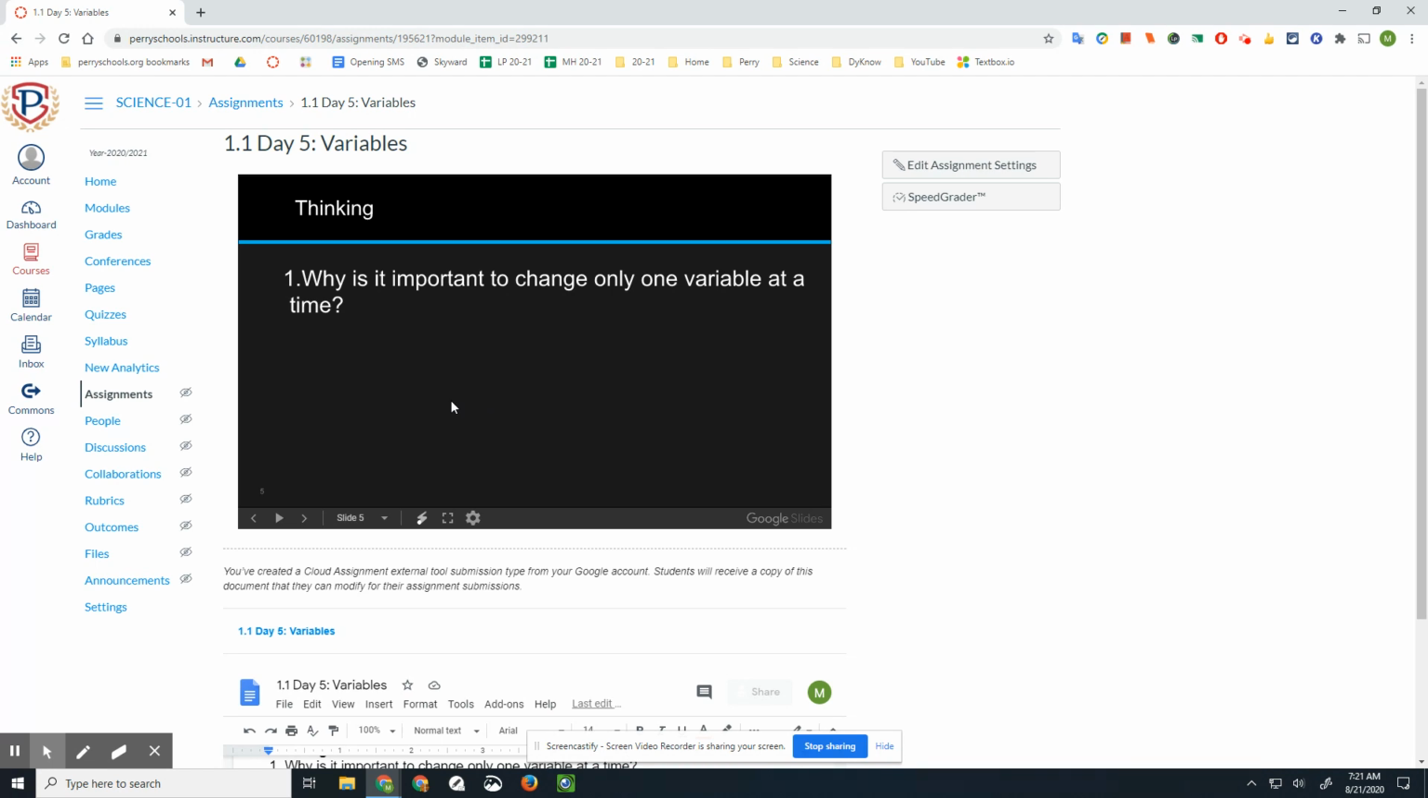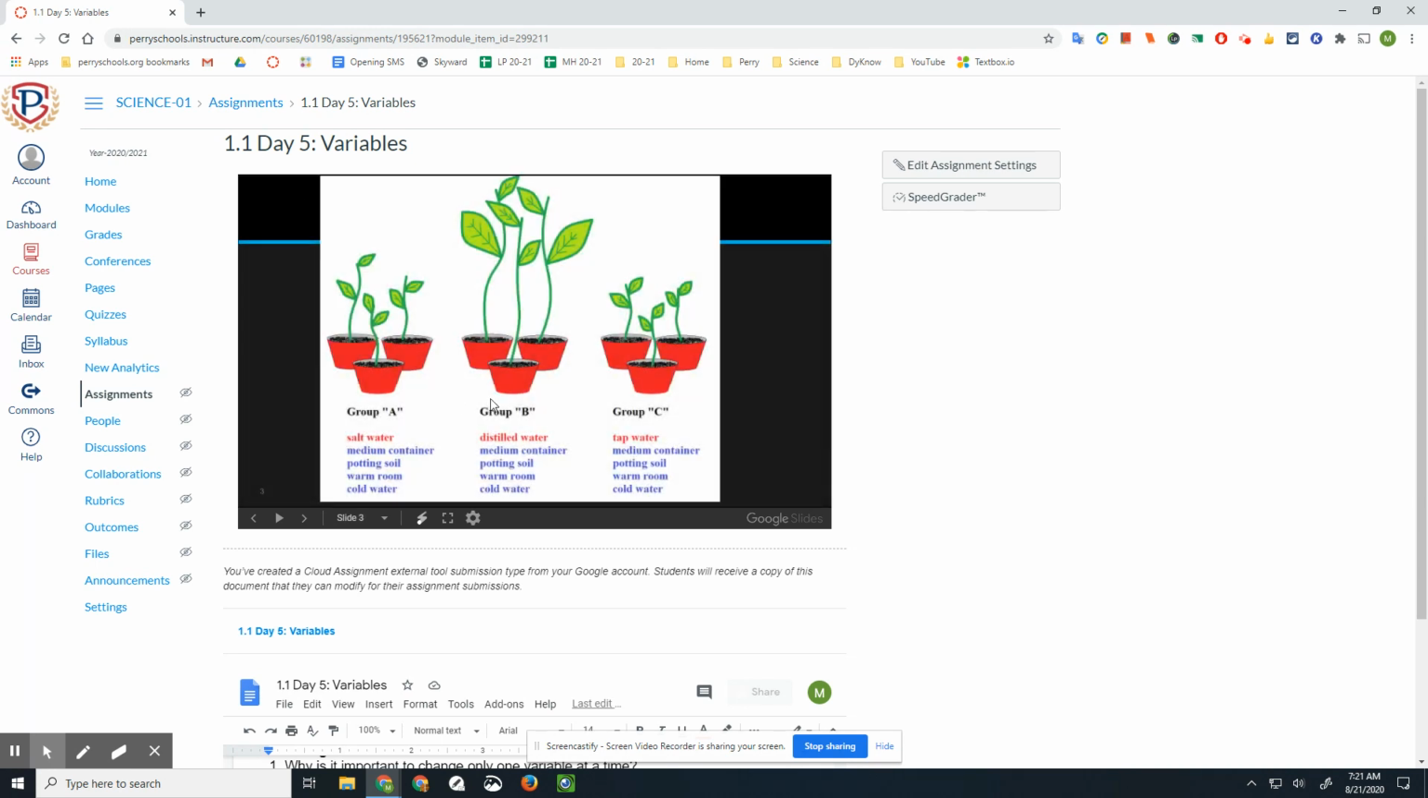Well, a good answer to that is because if you change more than one thing, you won't be able to tell what is actually having the effect. So in this picture, is it the type of water that's having the effect for growth? Well, we know for sure because that's the only change you made. But if you had a large container here for Group B and you used warm water, you wouldn't be able to tell if it was the type of water, the size of the container, or the temperature of the water.